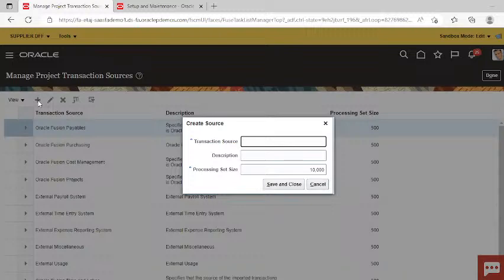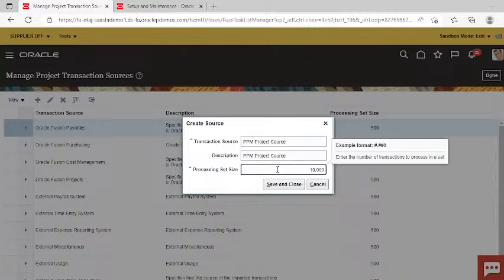In projects you cannot create a transaction without creating a transaction source. Therefore you can use the standard transaction source that is already predefined through Oracle, or you can configure it as per your business requirement. So let's create one transaction source. This is the processing set size. It means how many transactions you want to process at a single time. I am taking it as 1000. Now click on save and close.